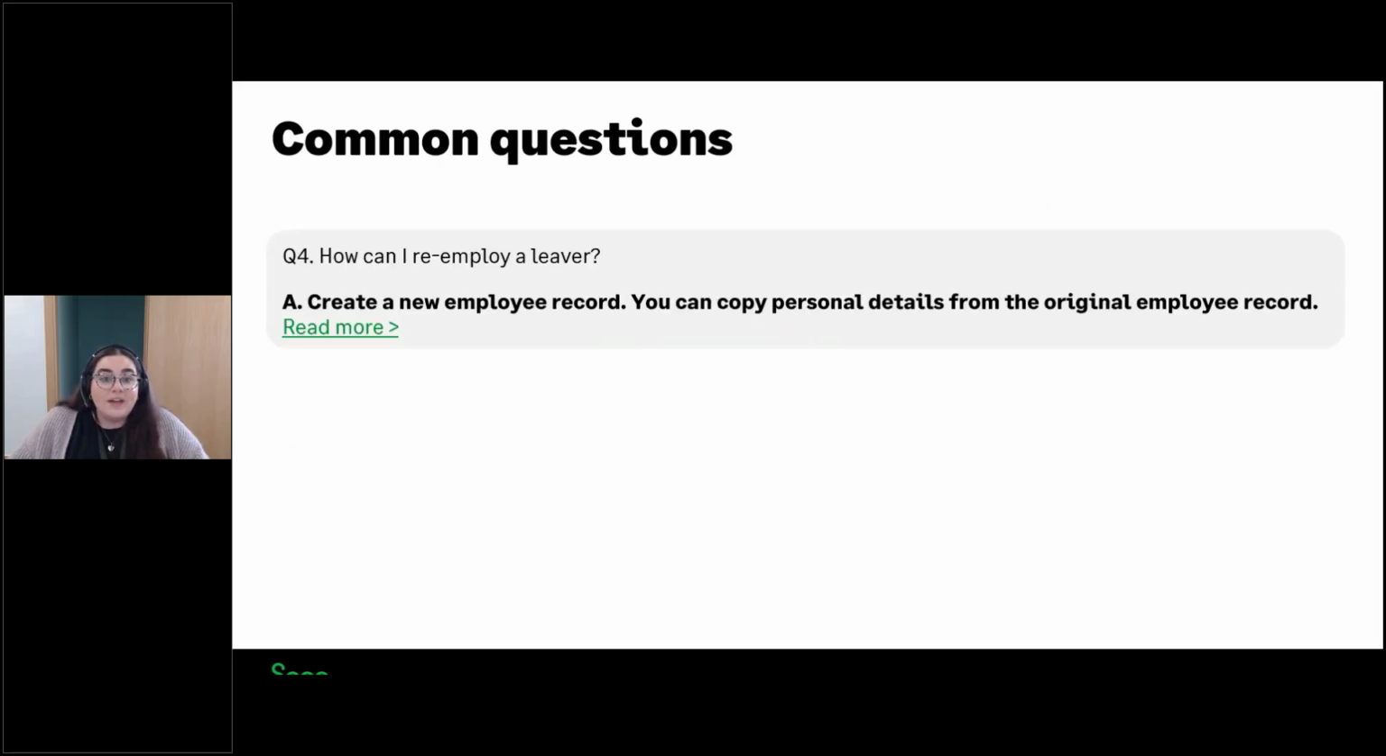Question number 4 that I've picked out for you. So this is, how can I re-employ a leaver? I did really briefly touch on this when we were talking about entering the new starter there. But when you are adding them, remember you've got the different options for when you're creating the record. So if you highlight the employee who's returning, so you highlight the leaver record, you will have the option to re-employ them in the employee wizard or the quick employee option. And that'll also copy over any of the personal details and things like that, and just save you time having to re-enter those again.